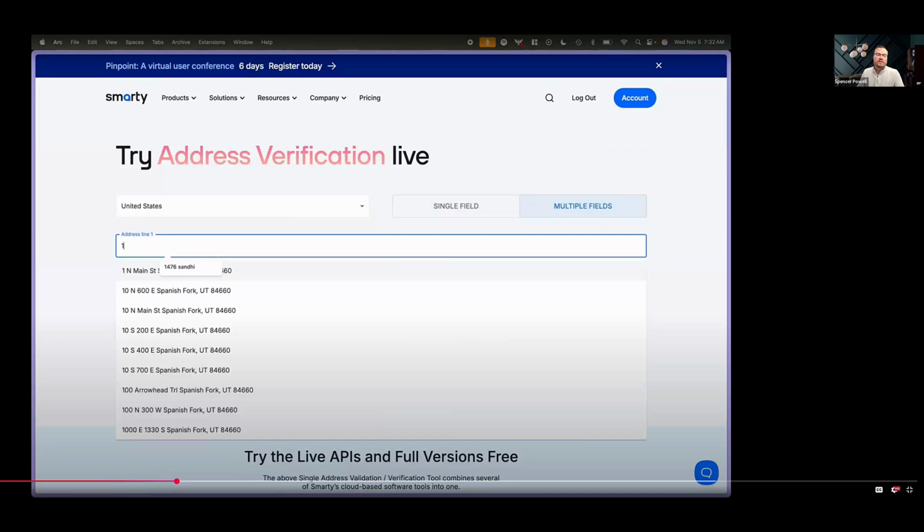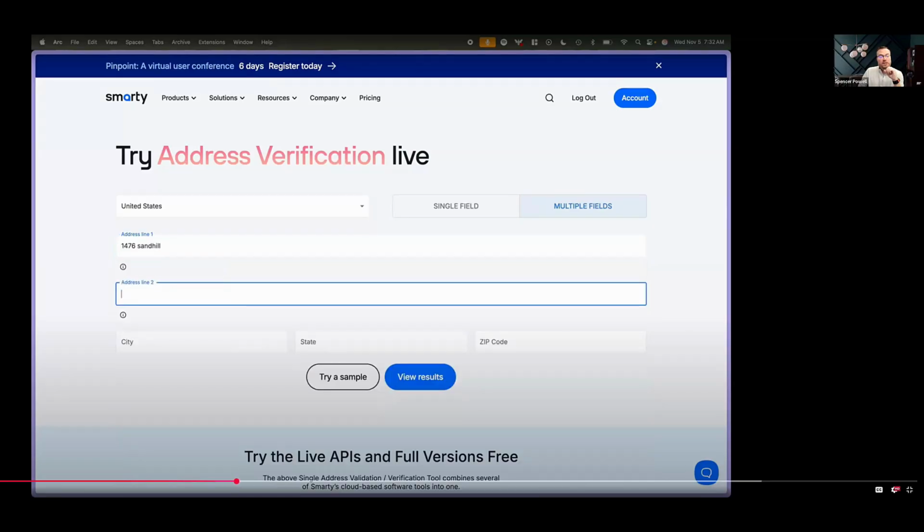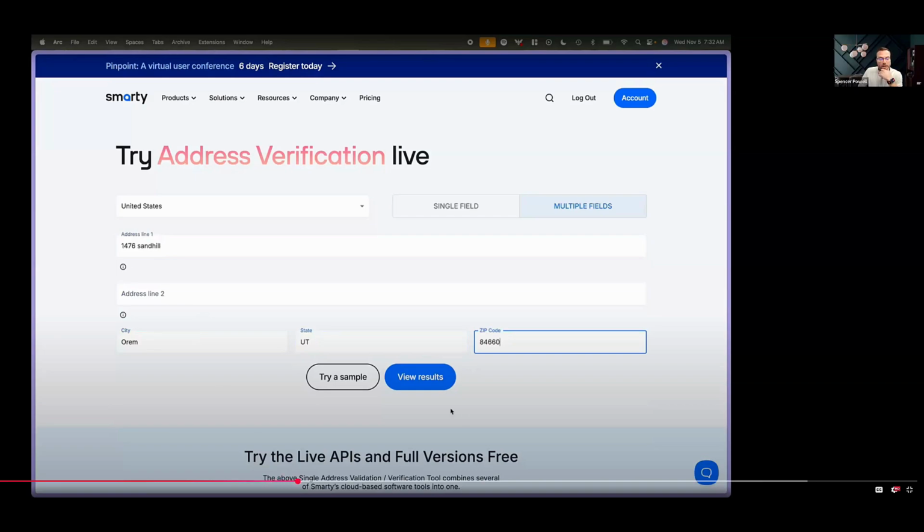Now, there are also some reasons why maybe you're interested in how Smarty handles these different components. Whereas the first part of this tool was a single input of text, now we're going to look at the single address tool via components. So I'm going to type in the address, the city, state, zip, etc. Here I'm actually not going to use the autocomplete. Okay, so I'm going to go ahead and type in my data here.